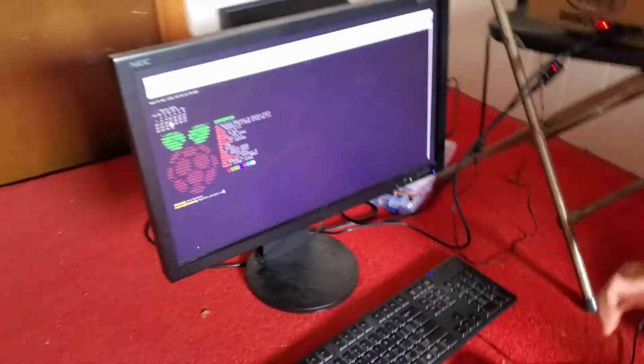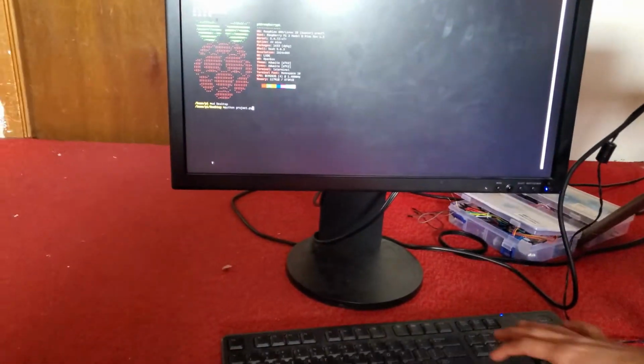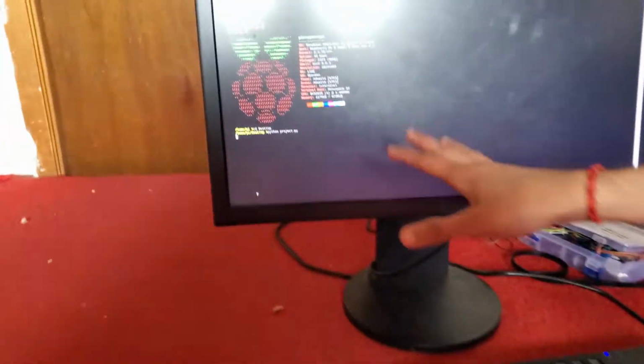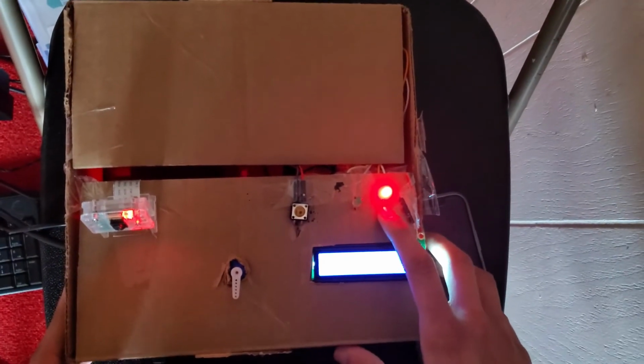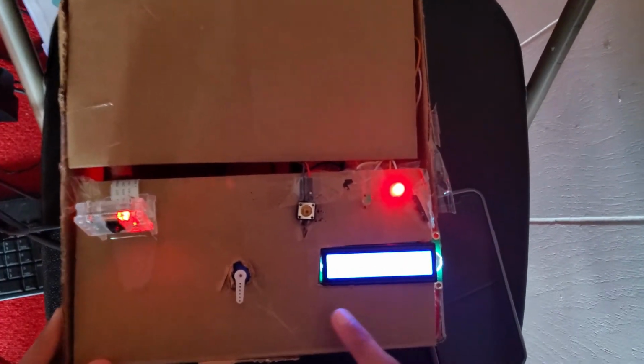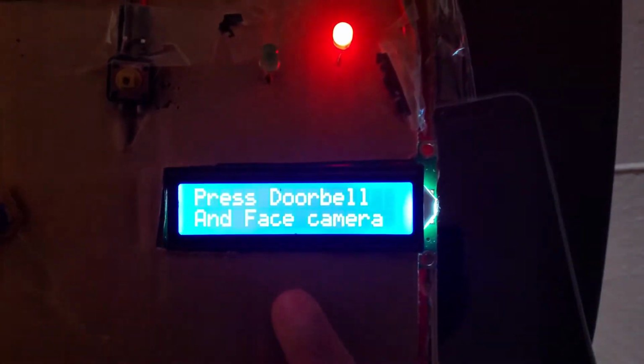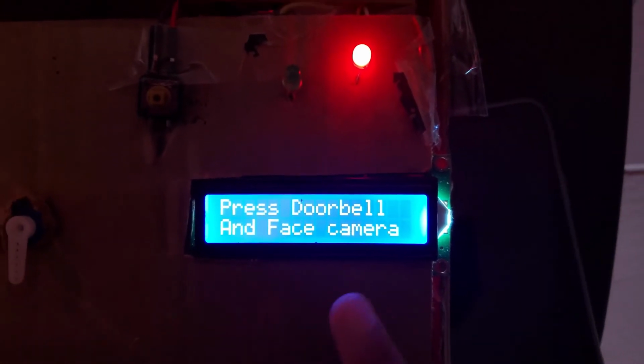So as you can see on the screen, this is the Raspberry Pi setup, and now the code is running successfully without any errors. On our smart door lock system, the red LED light indicates that the door is currently locked. The LCD screen indicates press doorbell and face the camera.